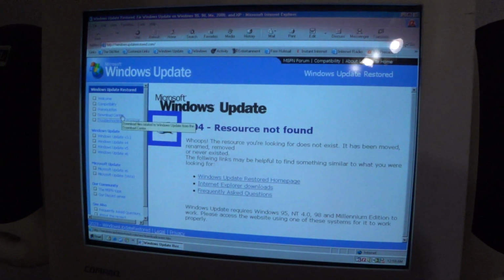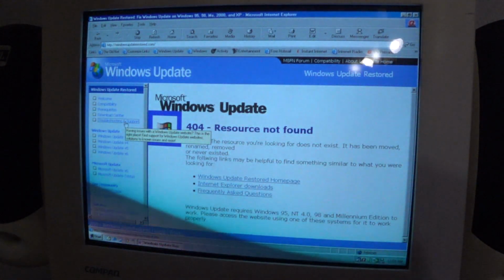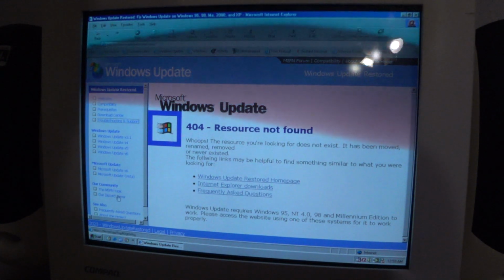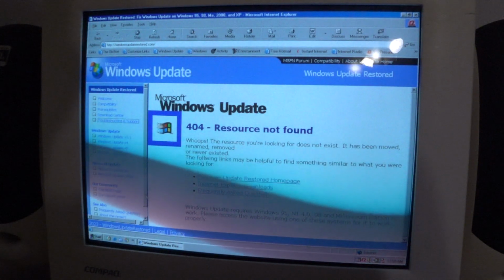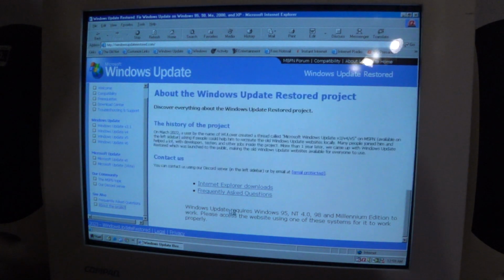Oh, it has hyperlinks. No, not hyperlinks, it's tooltips. Having issues with the Windows Update website? This is the right place. And we got Update 3.1, version 4, version 5, version 6, Microsoft Update version 6, and Microsoft Update for Vista, the MSFN topic, the Discord server, frequently asked questions, and about the project.